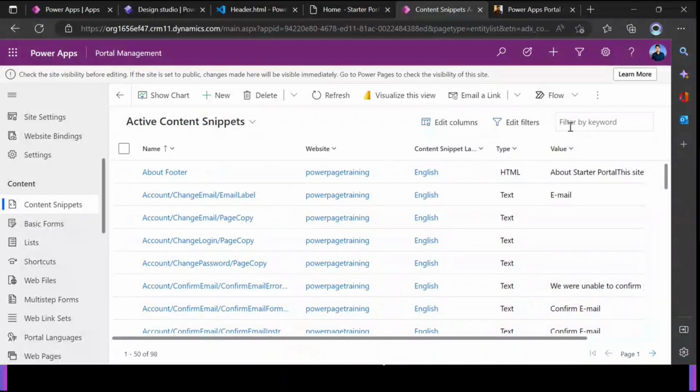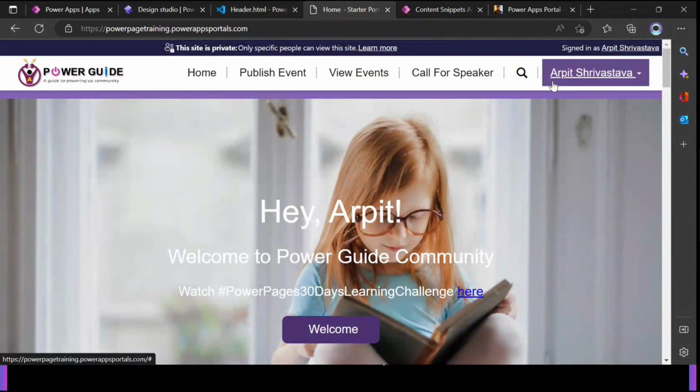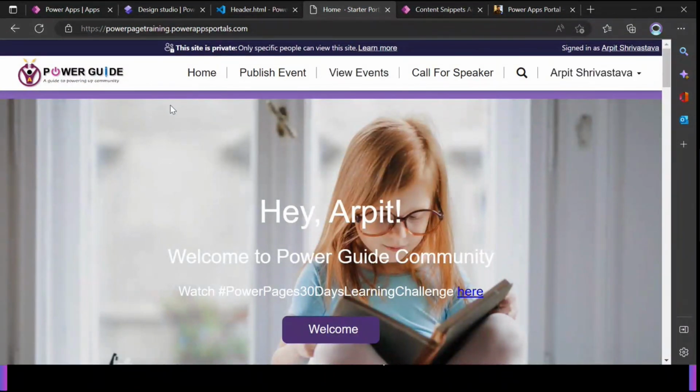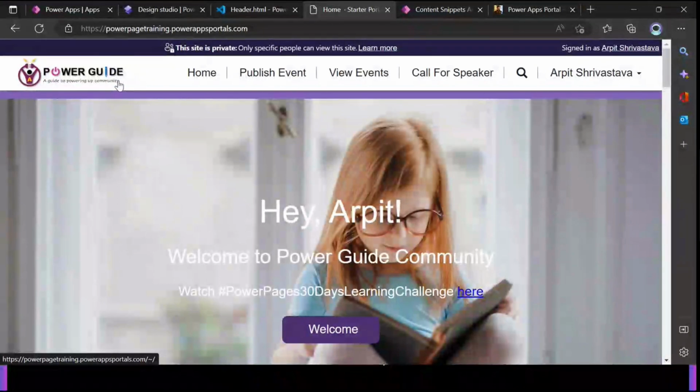So what I'm going to do is, since on the header template, this is basically the header, and this is basically managed using the header template. But this logo and the title of the company is coming from the mobile header content snippet, right?